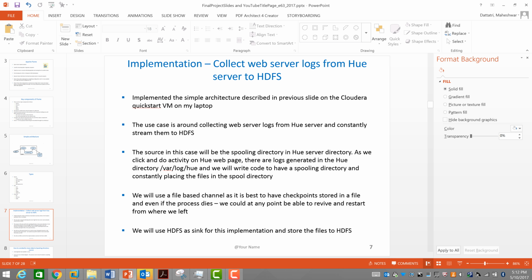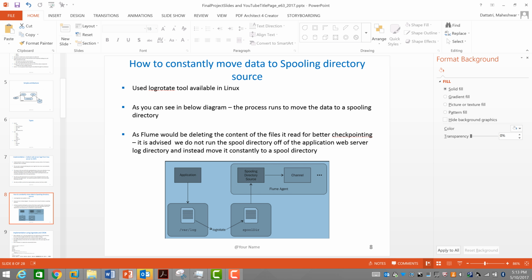A project that I did, implementing the whole idea just to start with, was I collected web server logs from Hue. I did this project on the Cloudera Quick Start VM on my laptop. The use case was, as we browse through the Hue page, it's going to be generating web server logs, since there's a web server running. So if we can constantly poll for it and push it into the spool directory, and then from there get it to an HDFS location via a file-based channel, I thought this would be a good simple way to demonstrate the overall capability.